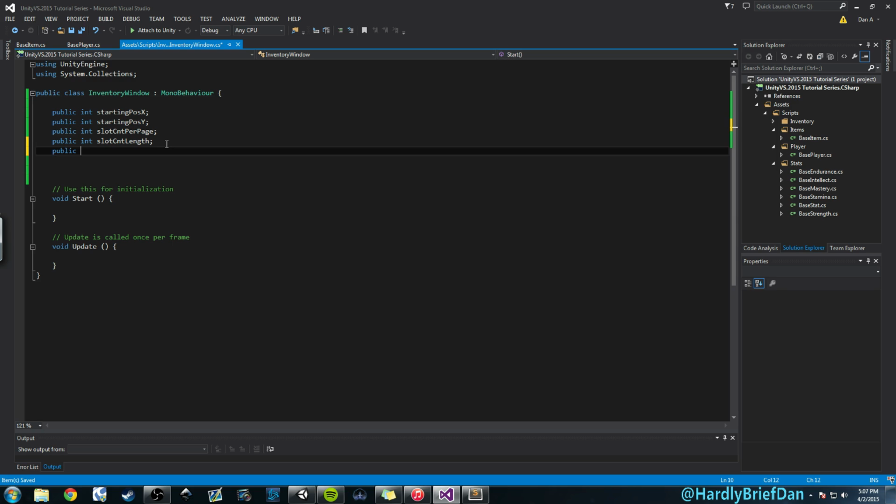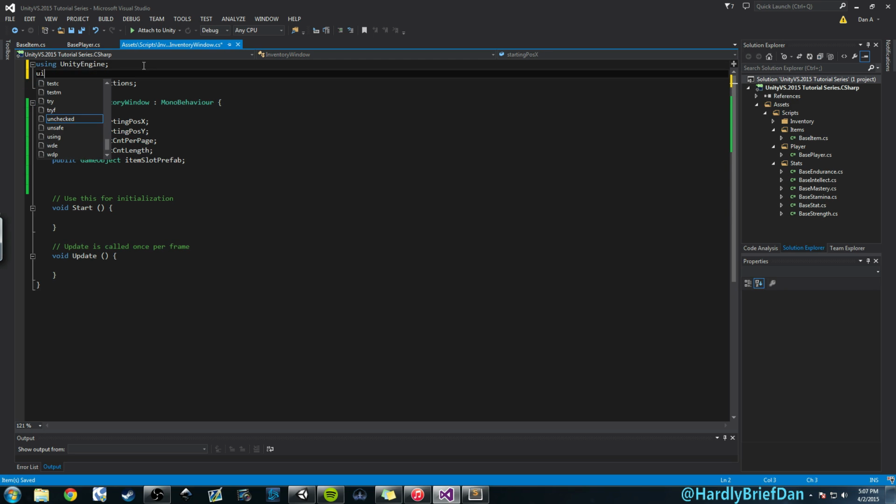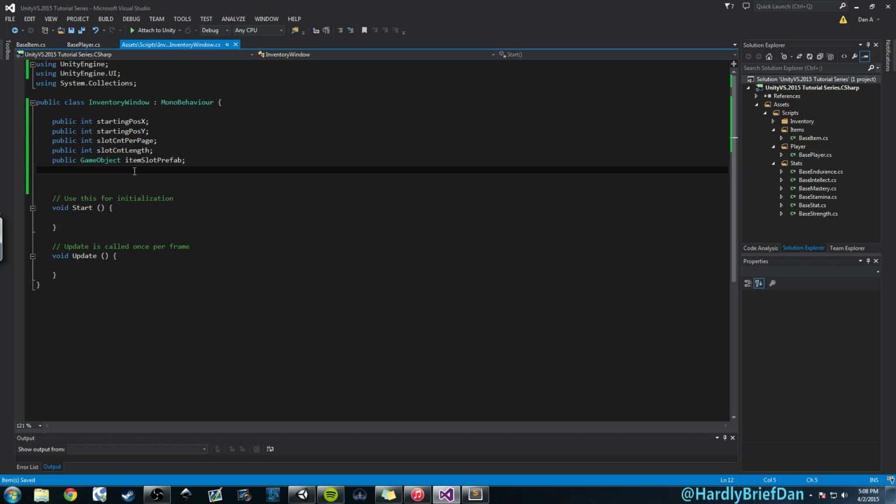So the last two things we want are a public toggle group and a public game object. So we'll do the game object one first, and this is going to be our item slot prefab, which is what we've created. We're going to use a UI element, so we need to add a library up here. So we're going to go using UnityEngine.UI. This allows us to use the UI specific components. So we'll do public toggle group, and we're going to label this item slot toggle group.